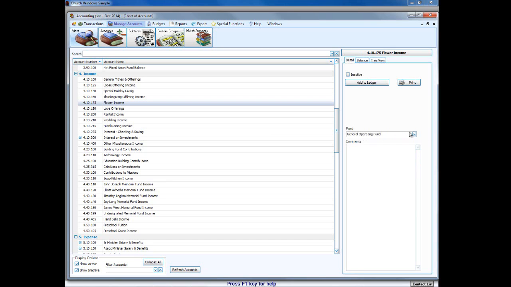I can just click the drop down arrow and say my Finance Committee has deemed that the flower income should really be flowing into my building fund. It's a building fund expense, not general operating. I just choose Building Fund, and there it is. I've changed that flow of money, and I've also taken that $190 out of my general operating fund and moved it over to my building fund.